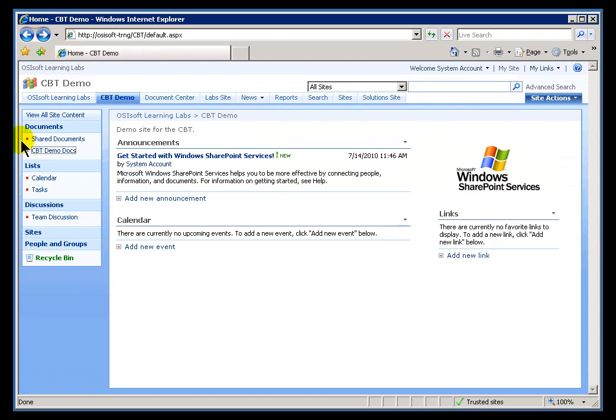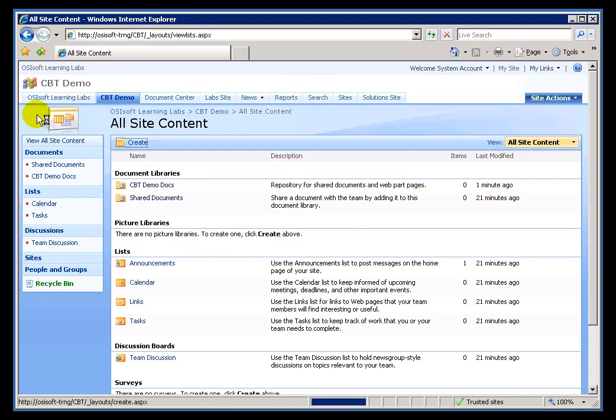Now one more way you can find this document library, for example, if you neglected to choose, or you chose not to put this on the quick start menu, if you choose view all site content, this brings up a list of all the things in this site, and you can see here's our CBT demo docs.